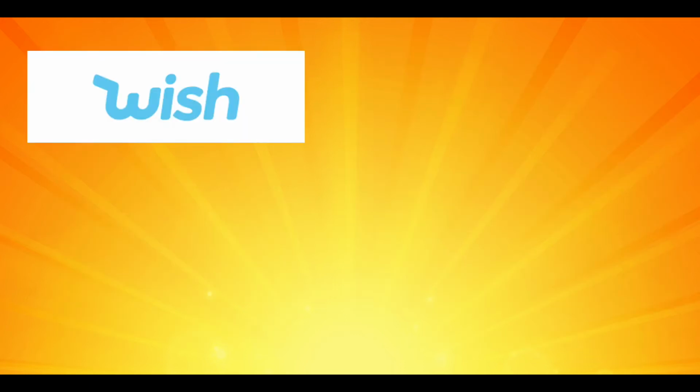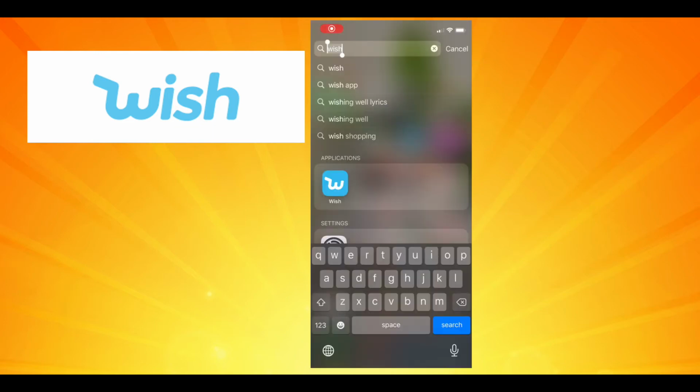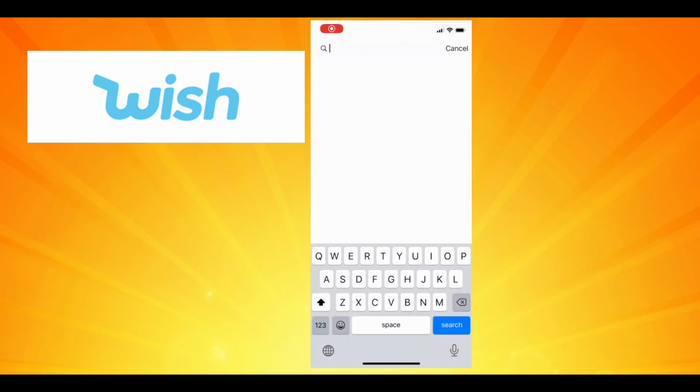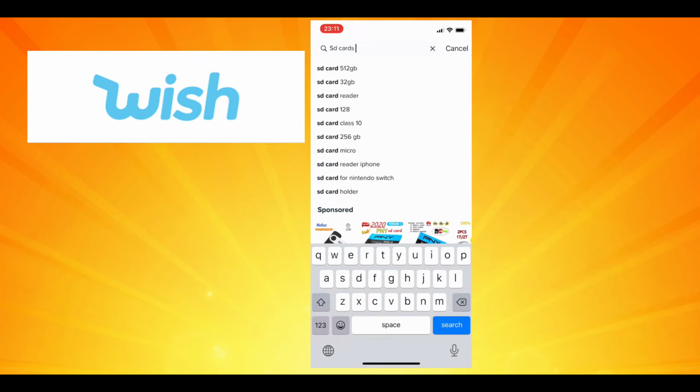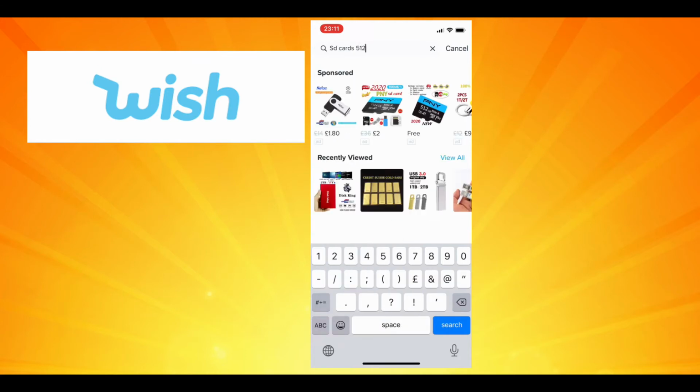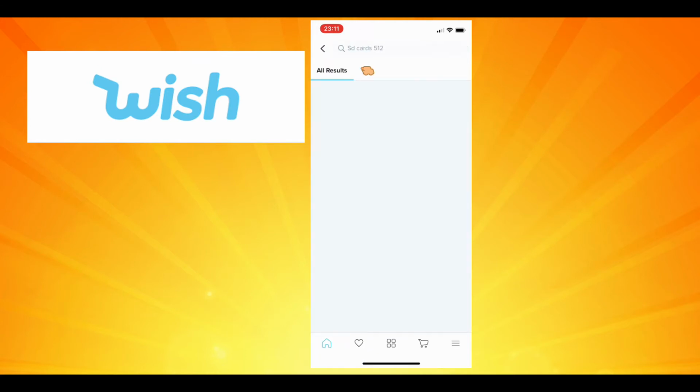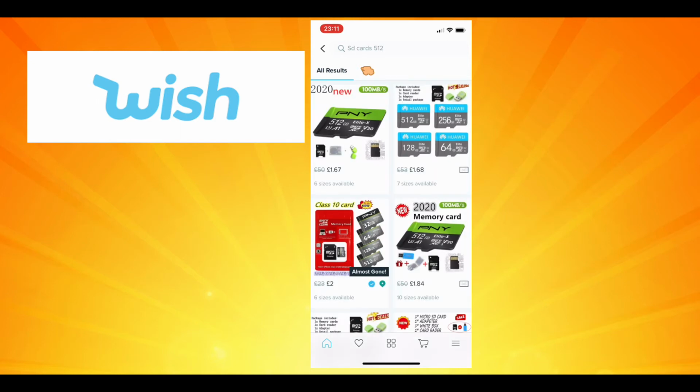Then I think it was an advert which popped up, but it told me to go to wish.com if I was interested in SD cards. So I went there. It works through your mobile phone or through a desktop browser. I'll show you what you can see right now if you do go to it on your phone. Okay, just here it is on the app. So I'm just going to type in SD cards, 512, and see what comes up.